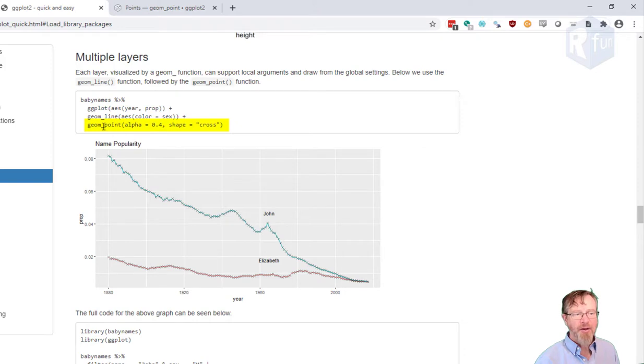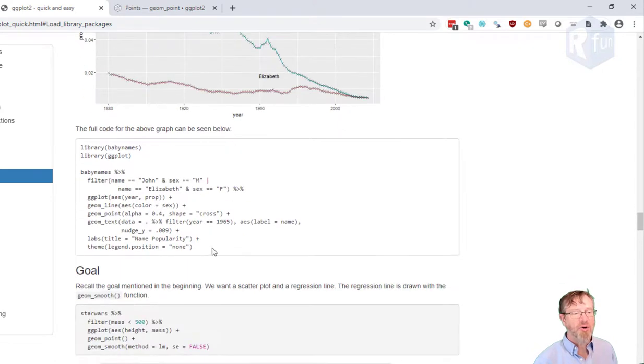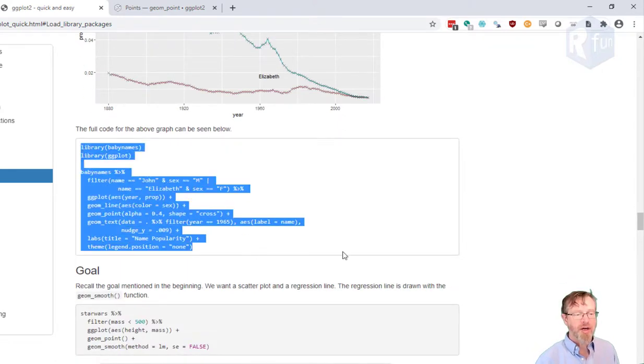And then I add another layer, a point layer, where I set the shape of the points to crosses. So that's where these little X marks show up. And I set the opacity, or the alpha argument, to 40%. And that's why they appear as gray rather than black, because they're partially see-through. Now, if you want to see the whole code for that, it's right there. You can run it on your machine.